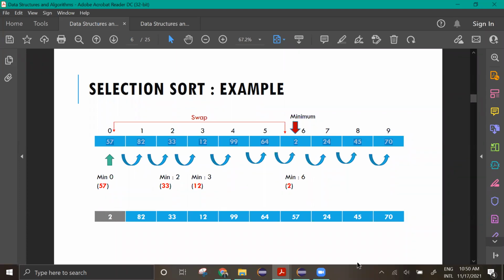So if the minimum is the item that we have selected, so first we selected one item, right? If the minimum is that item, then we don't have to do anything. Otherwise, we may have to do swapping.